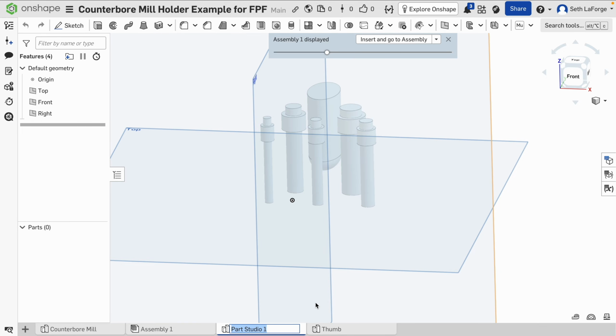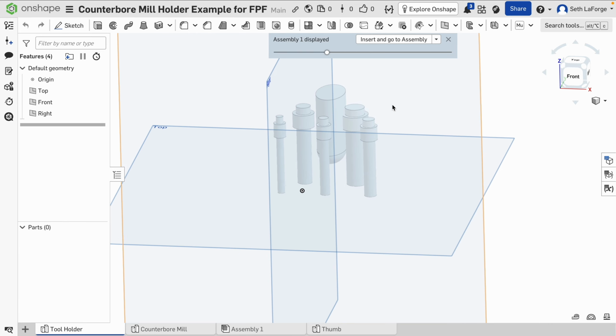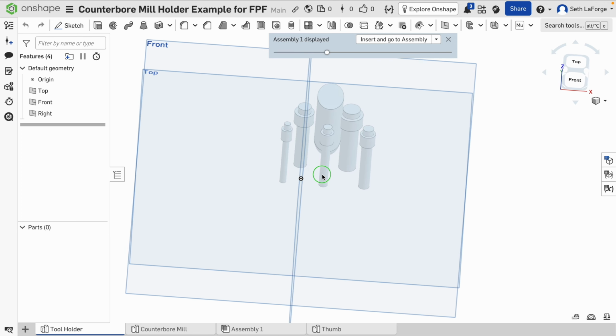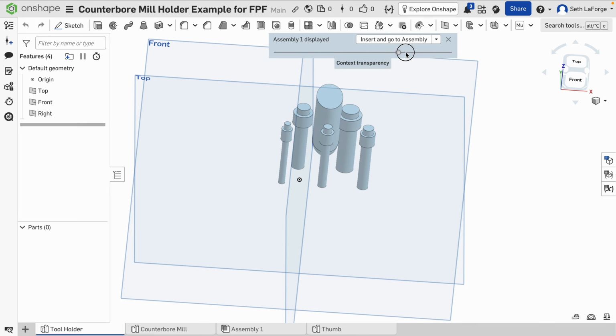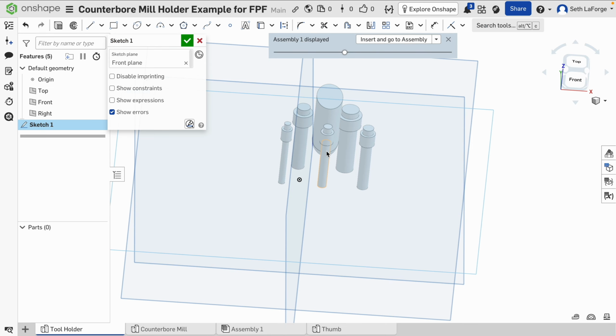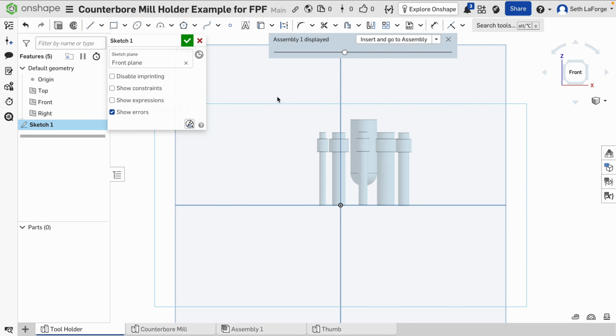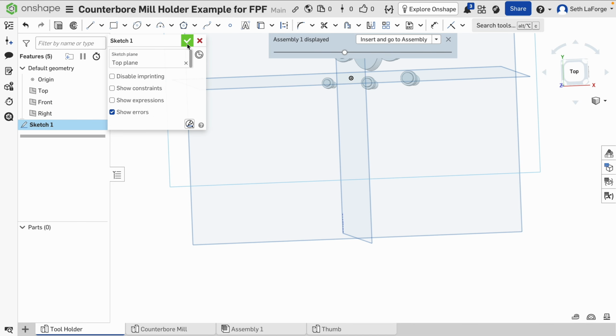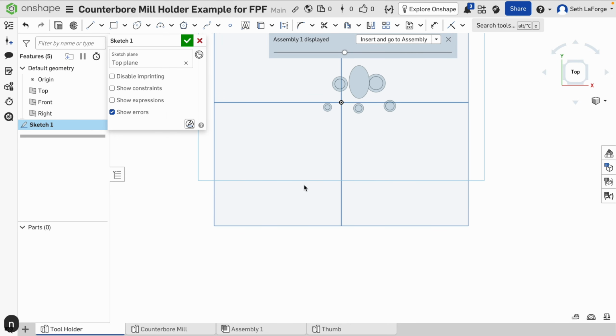Okay, so we now have this new part studio, which we're going to call tool holder. Again, let's put it first. But you will notice that the stuff that we already designed is present. The stuff from the assembly is here in this ghostly form. And you can actually control how transparent it is. So now we can start a sketch. What did I just do? I put that on the wrong plane. Let's put that on the top plane. And look at it.